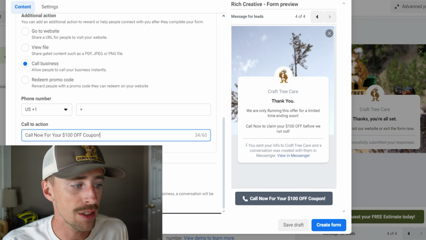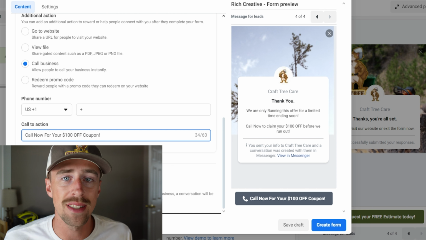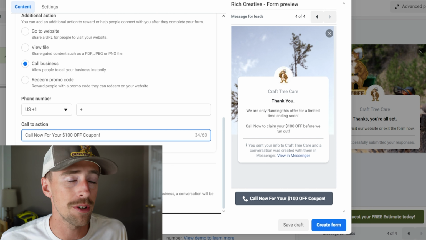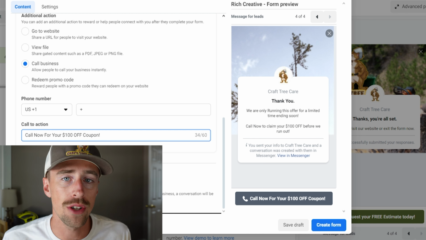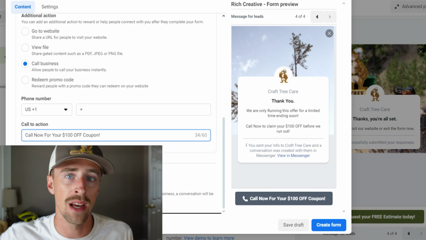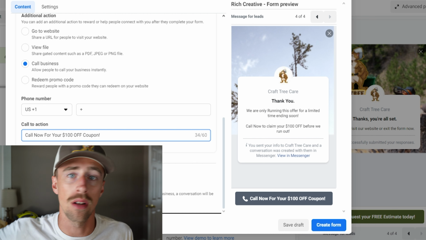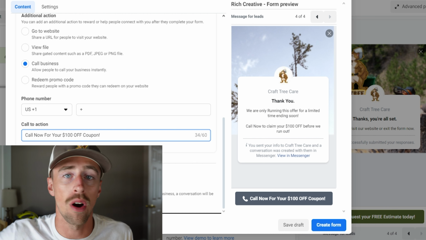But guys, that's pretty much it. There is a lot to do when it comes to optimizing these, and you'll start to see results pretty soon. And after that, you really want to just make sure that you're optimizing your campaigns, killing ads that aren't working, upping the budget on the ones that are.